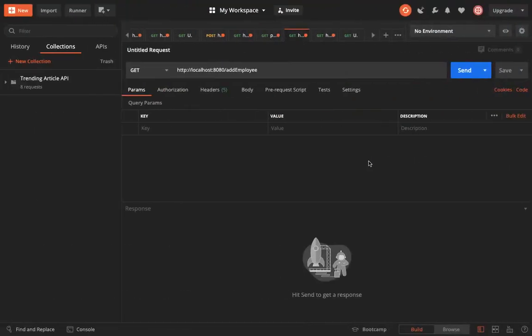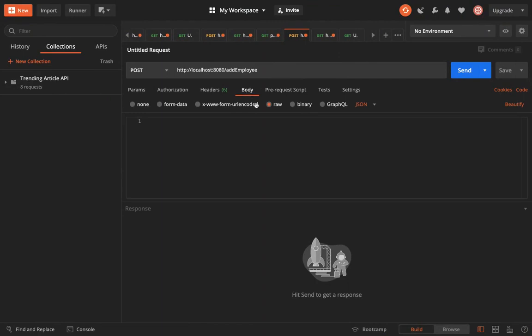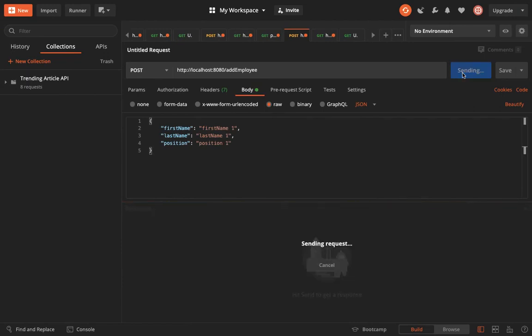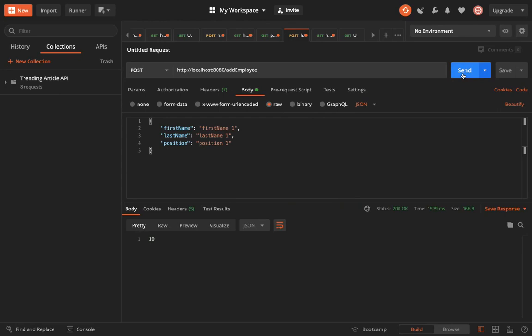So this is the endpoint to add the employees in the table. This is a post method. Currently my table is empty, so let's add some employees in the table. When you add the employee, it will send you the employee ID, which it assigns to the employee. So let's add a few more employees.